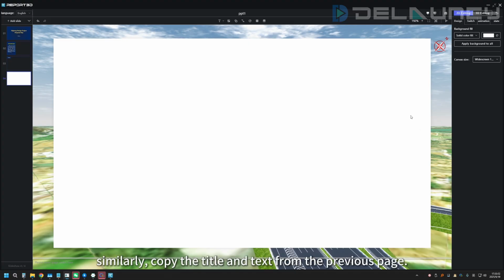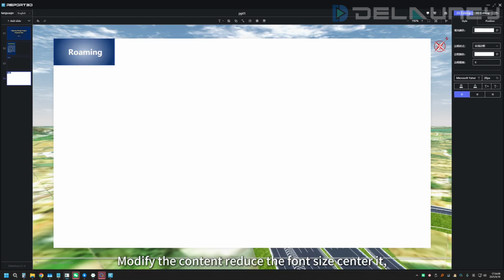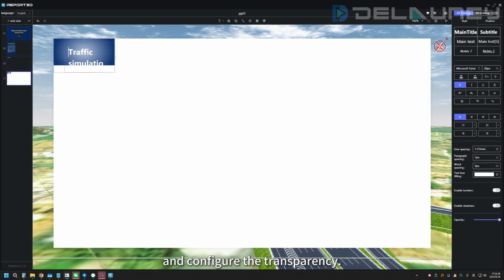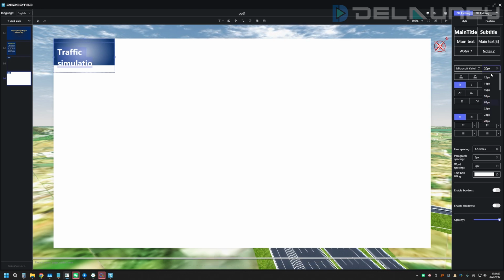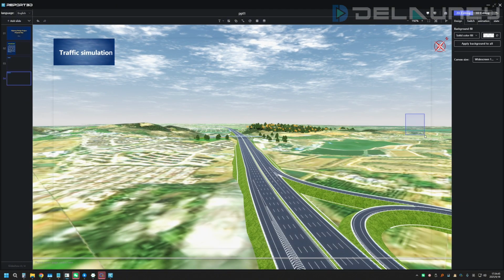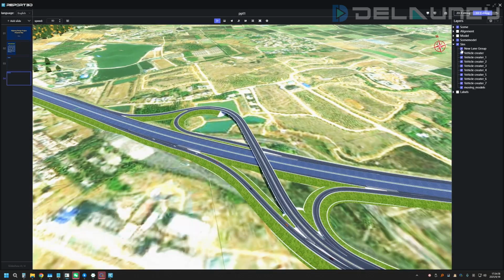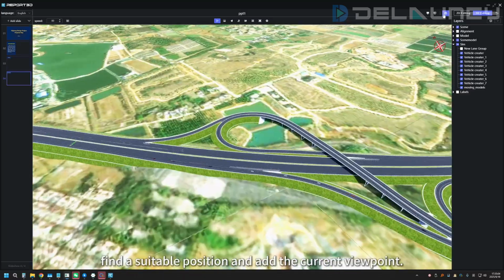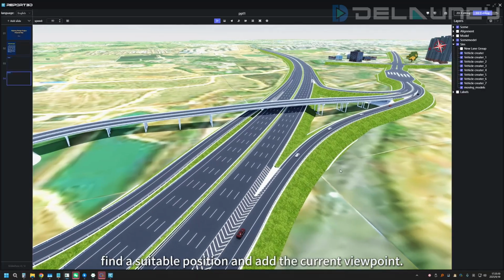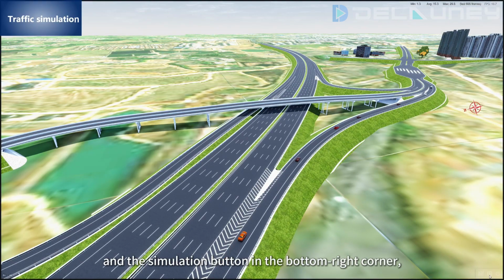For the fourth page, similarly, copy the title and text from the previous page. Modify the content, reduce the font size, center it, and configure the transparency. When creating 3D content, select the needed layers first. Enable the Sim layer, find a suitable position, and add the current viewpoint. Click the Play button and the Simulation button in the bottom right corner to display the traffic flow effect.